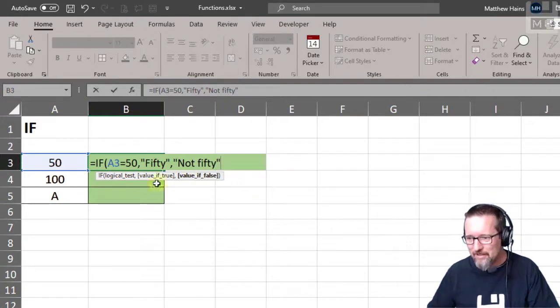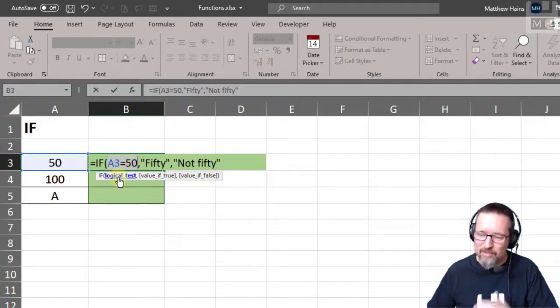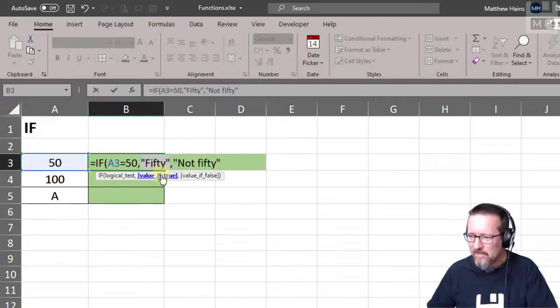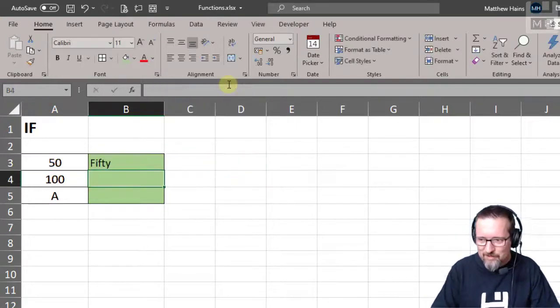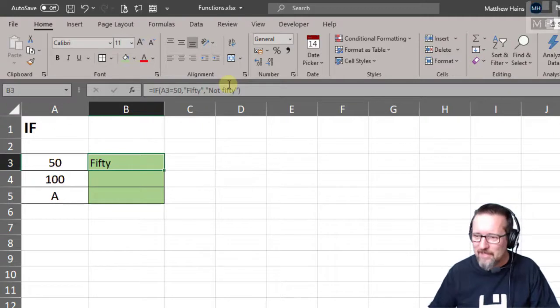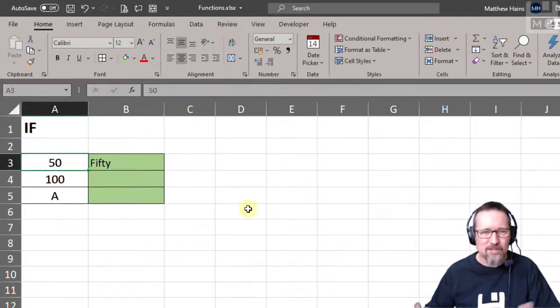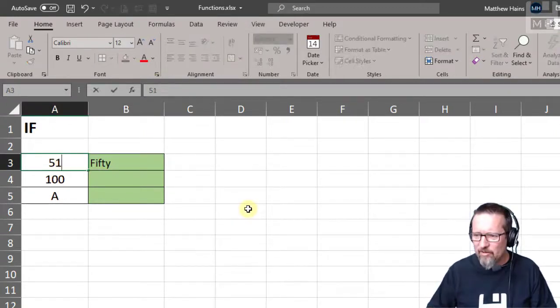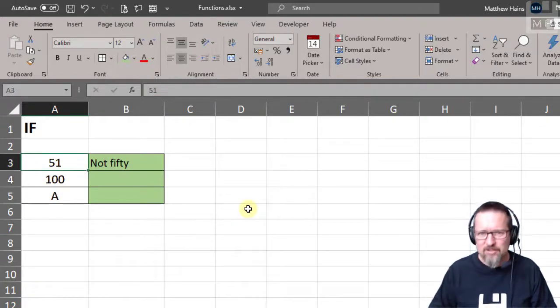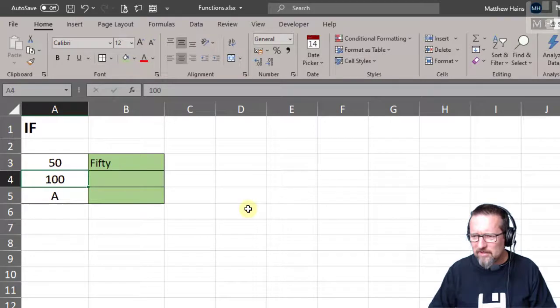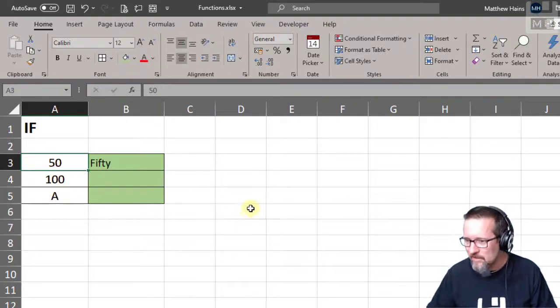Okay, there it is. The logical test: if A3 equals 50, you're going to say 50. Otherwise, if it doesn't equal 50, you're going to say not 50. So let's see what it does. It should say 50. Perfect. If I change this number to 51, B3 now says not 50. Let's change it back to 50. The number of times I said 50 in this video is insane.